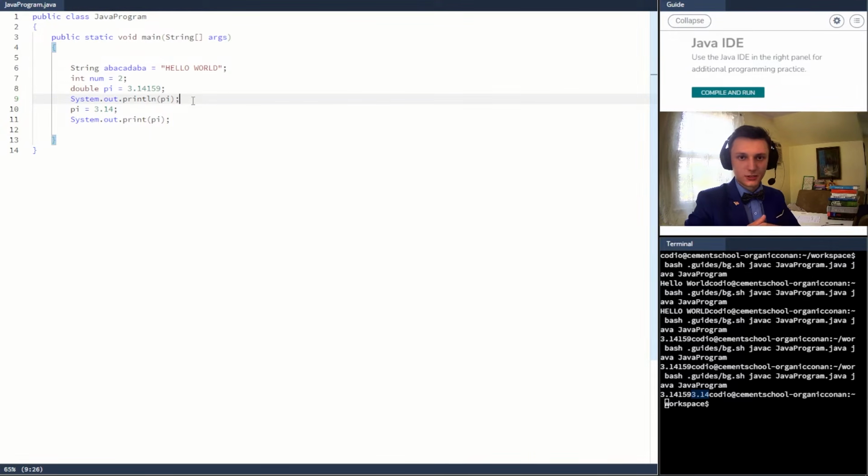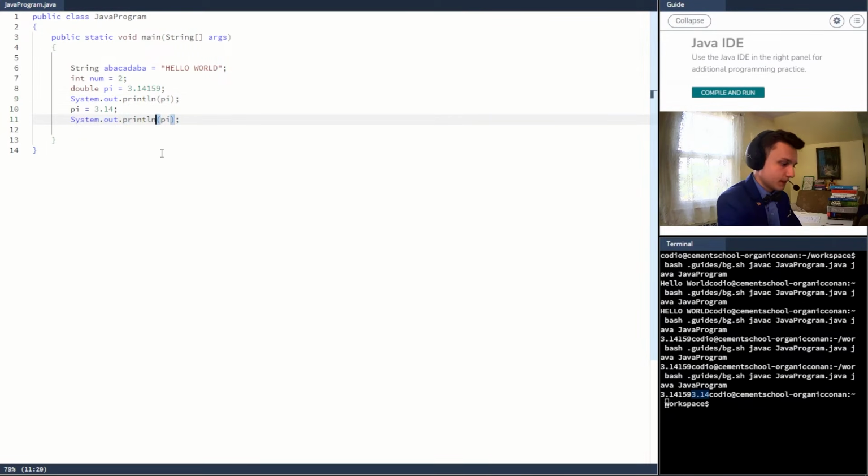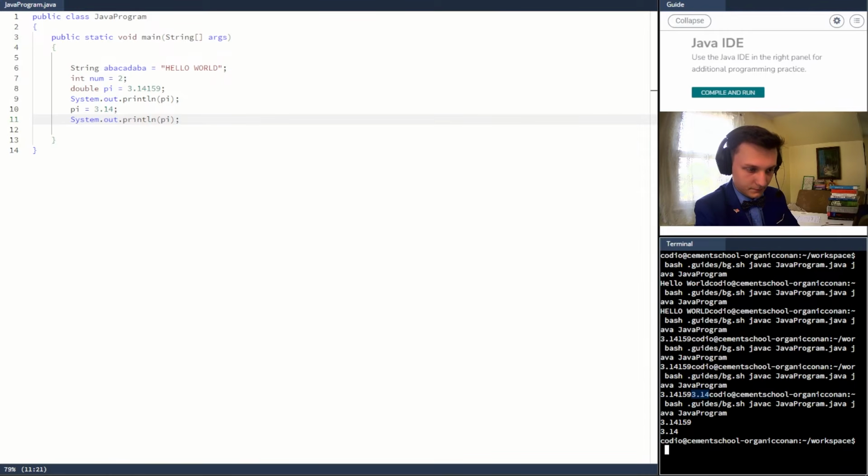It's like pressing enter. So with the ln command, it's important to know that the line break is entered after the print. So if I add ln's to both of these, and I print out again, you'll notice that first I get my 3.14159, then the computer skips a line, prints out 3.14, then it skips a line again, and I get all the gibberish that followed after this.